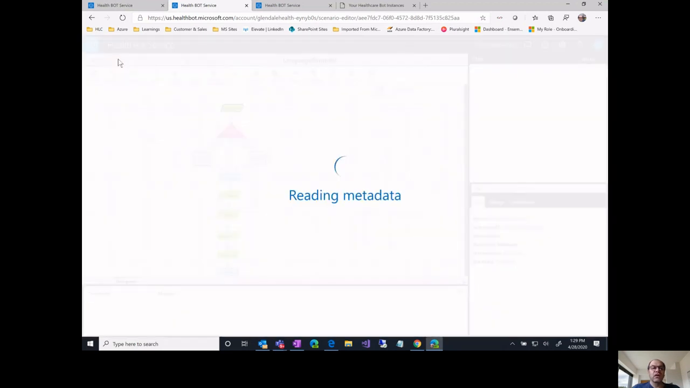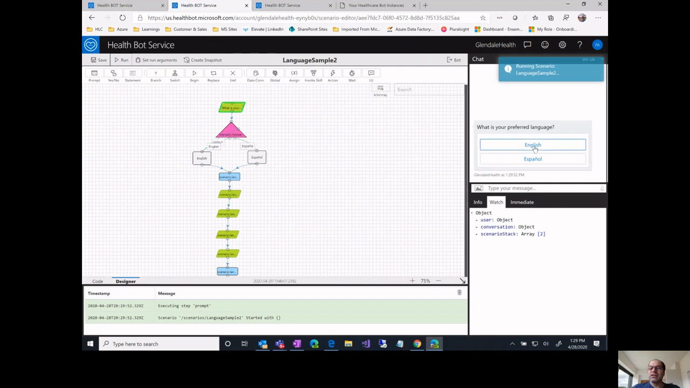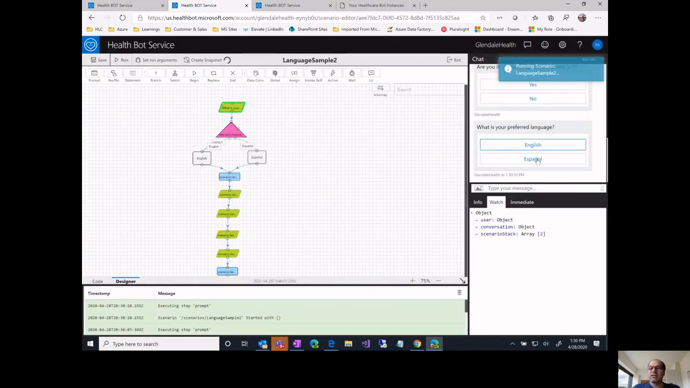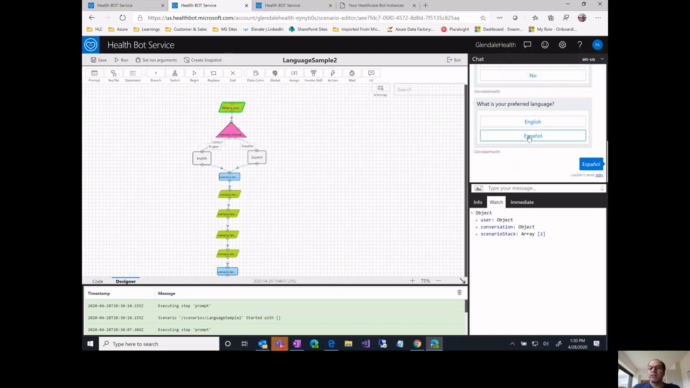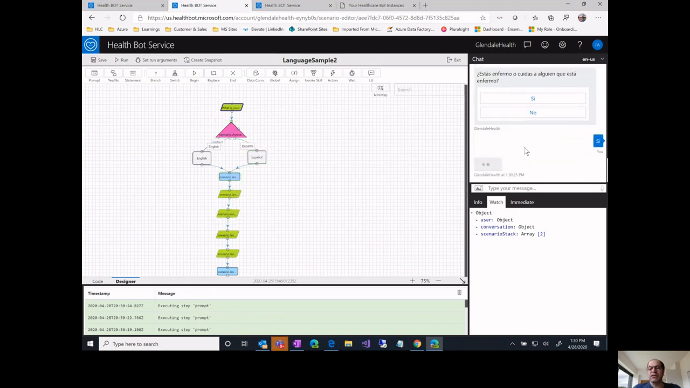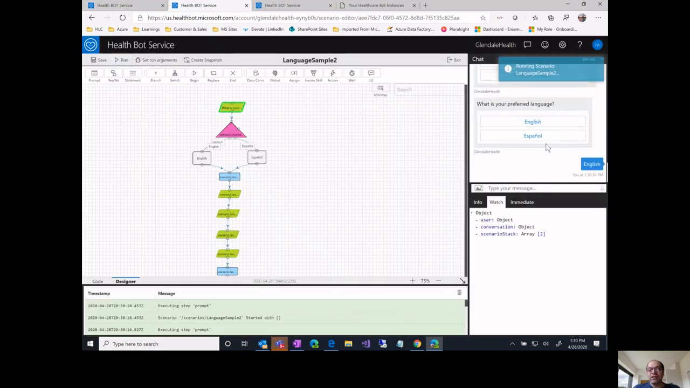So let's see how this is going to work. I will start my communication. This time I have the option to choose my language as a first choice. If I choose English, you notice on the left side that it chooses English, and then it grabs all the variables and assigns them. But if I choose Spanish, this time it's going to be through the selection of Spanish, and all the variables will be assigned in Spanish, and then it will continue in Spanish.